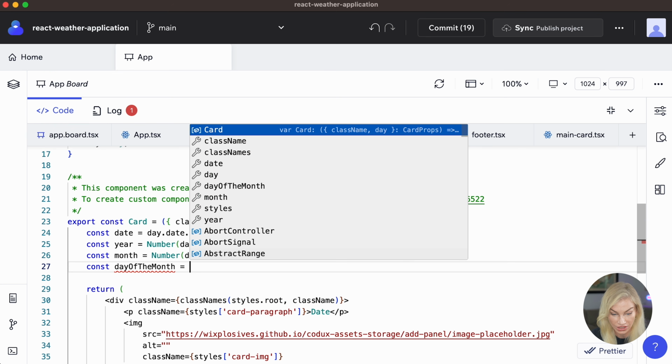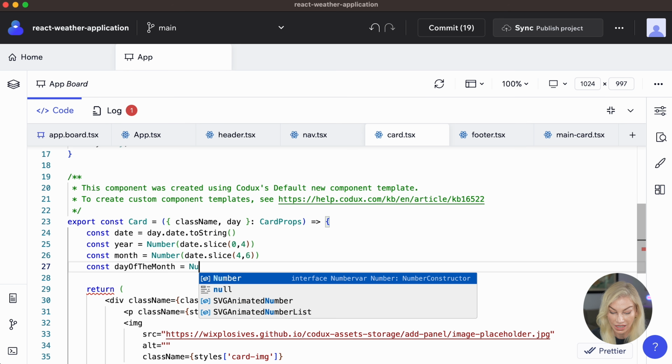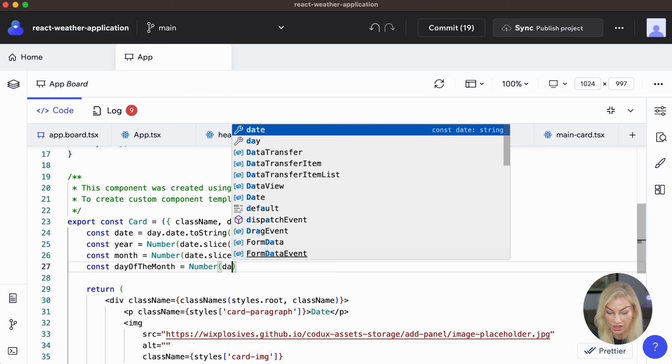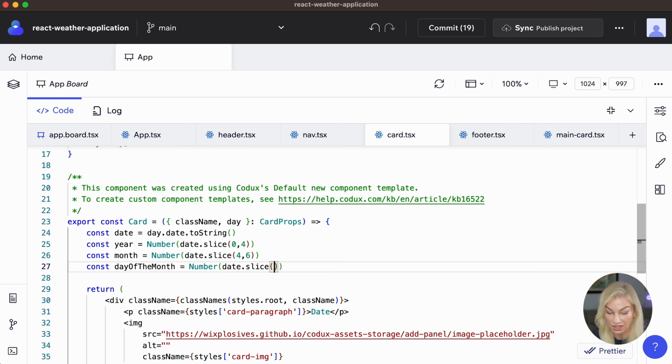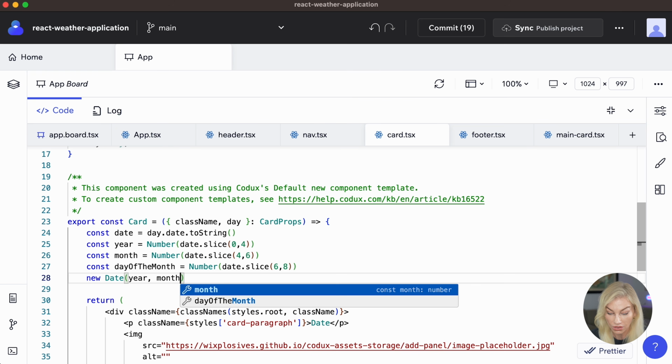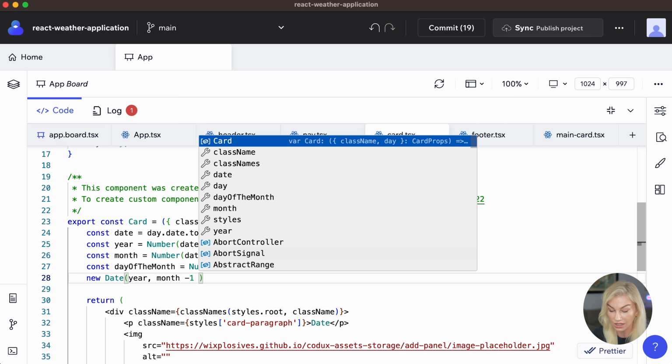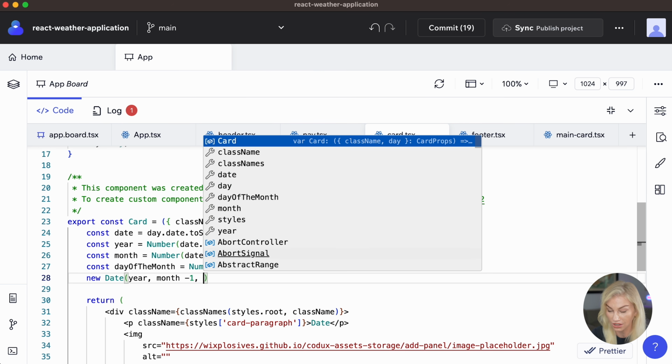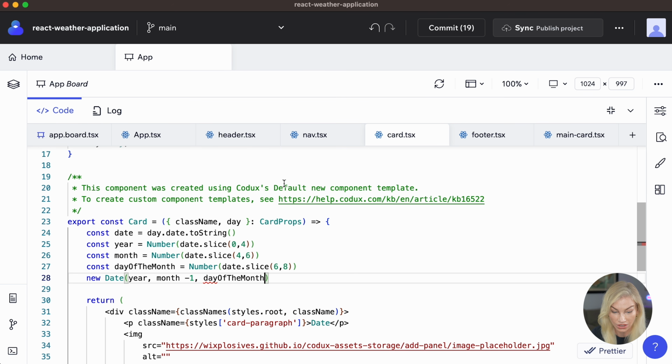So today is the 15th, so we need to get that. And once again, I'm just going to pass this through number. We already know that. Date, slice, and we're going to get the last 2 numbers. Okay, great. So now that we've done that, I can essentially use the new date object to pass this through. I'm going to pass through the year, the month minus 1, right, as we start counting from index 0, and then I'm going to pass through the day of the month.